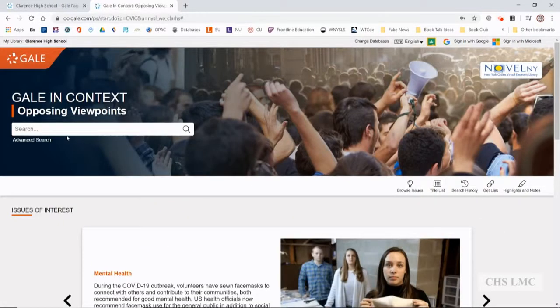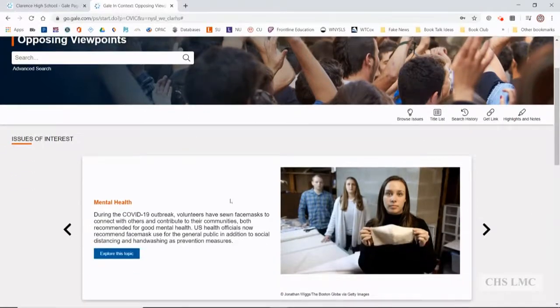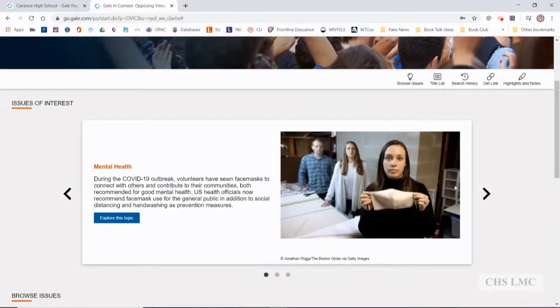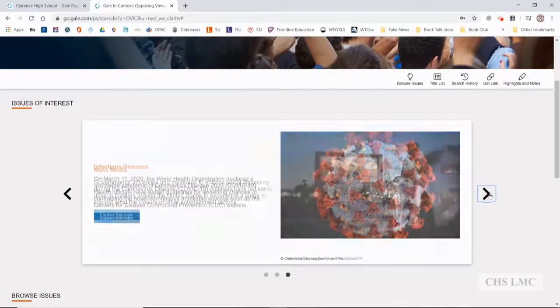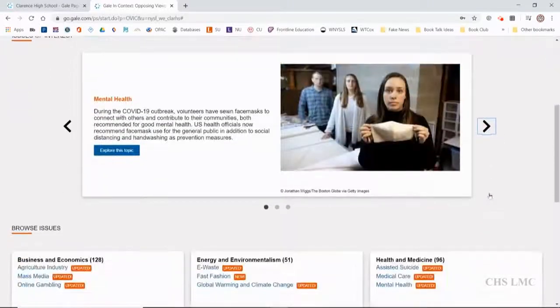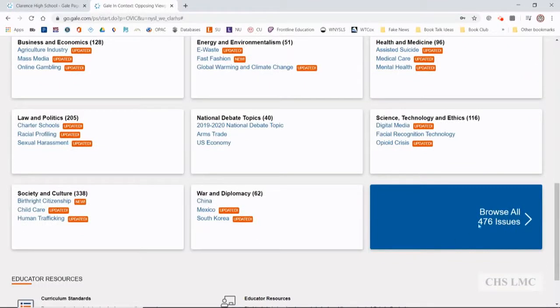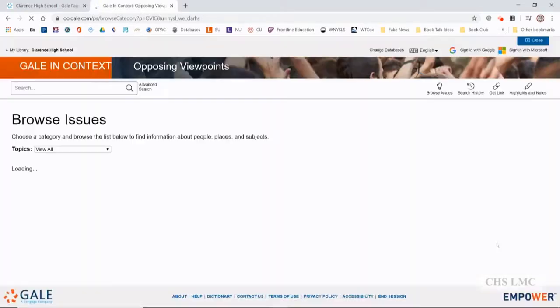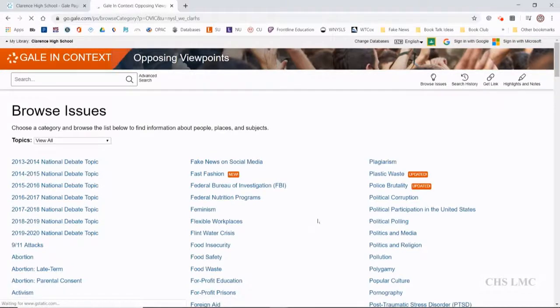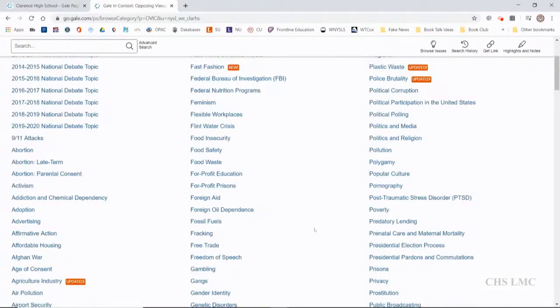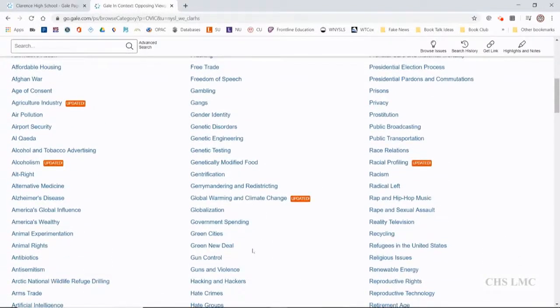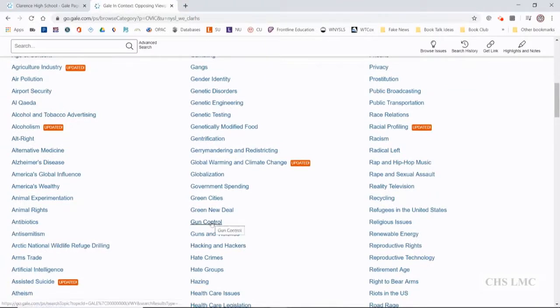This is the main landing page for Opposing Viewpoints in Context. Issues of interest. You can kind of go through here. And then it has browse issues in a variety of different topics, and you can go to browse all issues, which is very similar to the database that we've been looking at, where you can just browse through exactly what you're looking for. So all alphabetical.